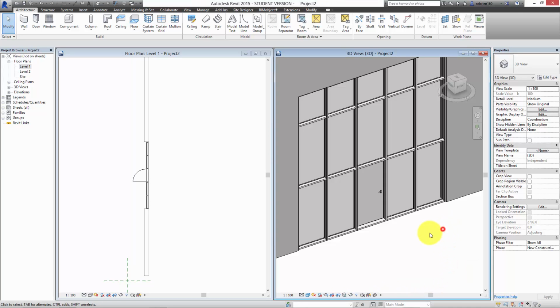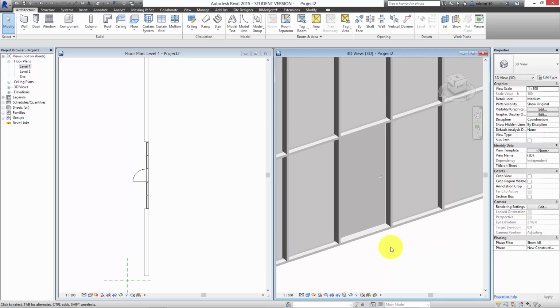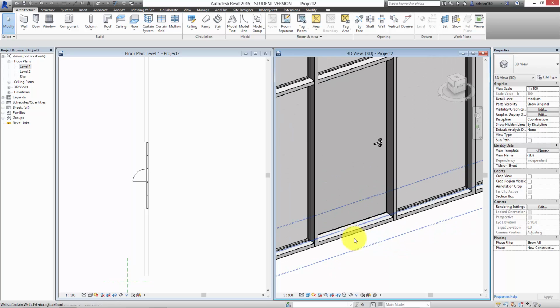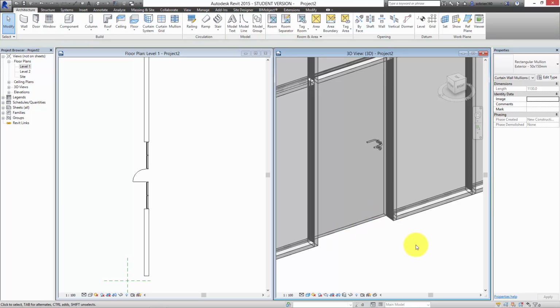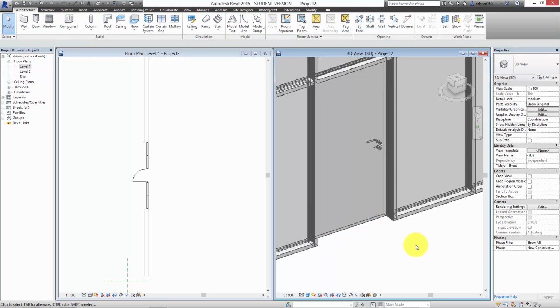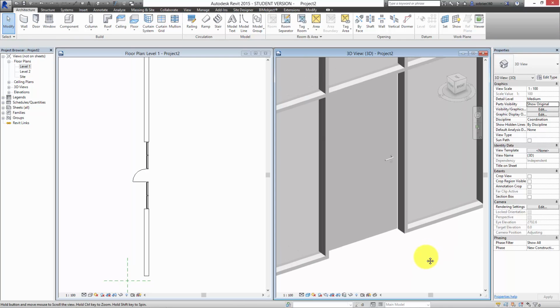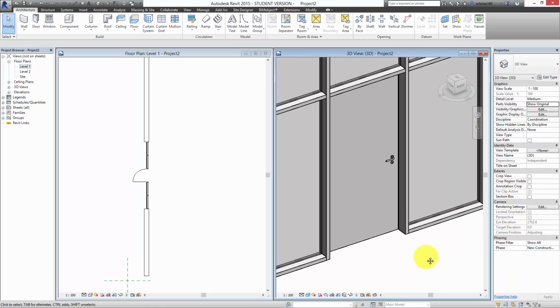Okay, so then we might say, well, we've got a door in there, so we don't need this mullion just below it. So I can use the tab button again until we select the mullion, unpin it, and press delete, and the door will stretch to take up the rest of the space there. If you don't unpin it, you can't delete it. It just won't do anything.